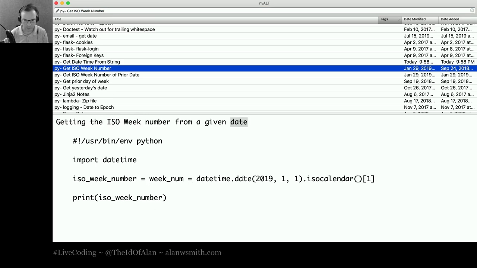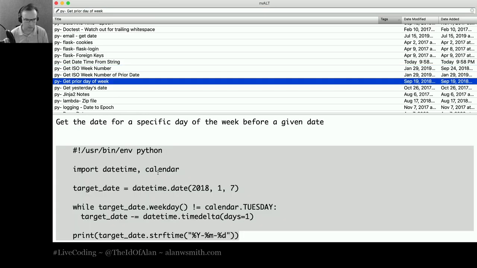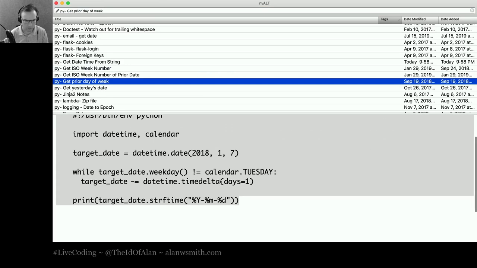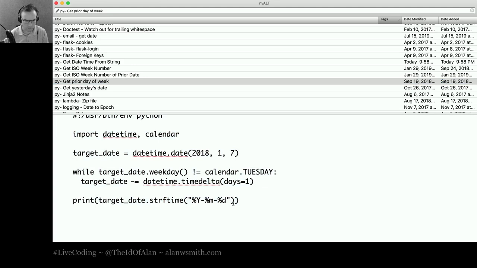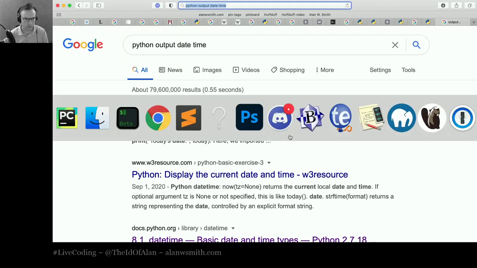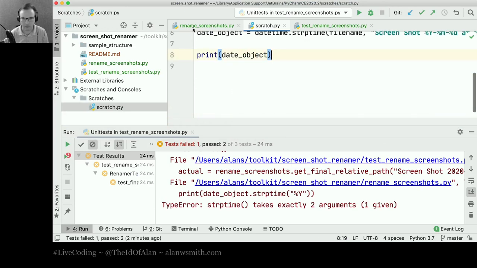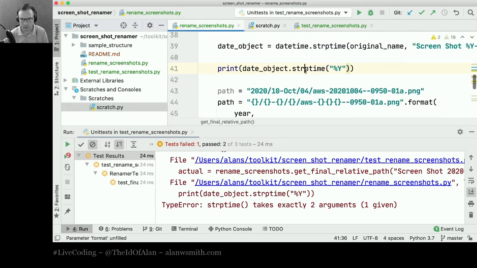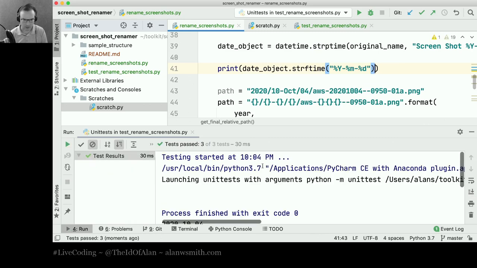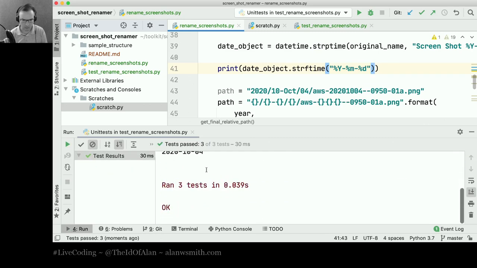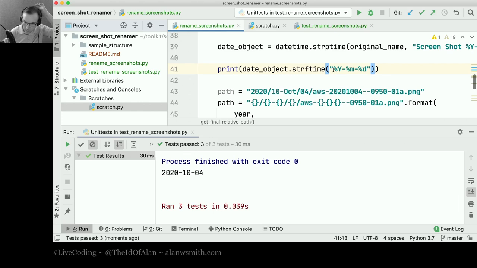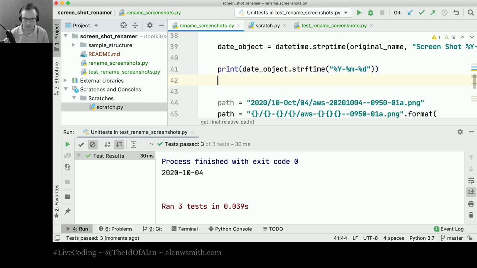See it. ISO week number date. ISO calendar now. Okay, prior day of the week. Timedelta. Third date. Oh, I went the other way. Was I pulling in? I was pulling in instead of going the other way. I understand what's happening. Let's see if that's better. There's our date. Okay. So now we can do this.